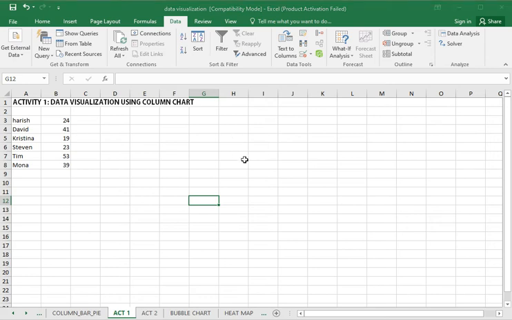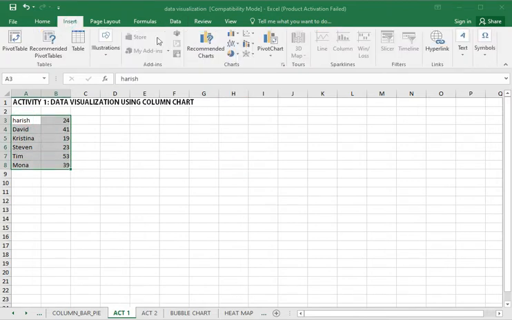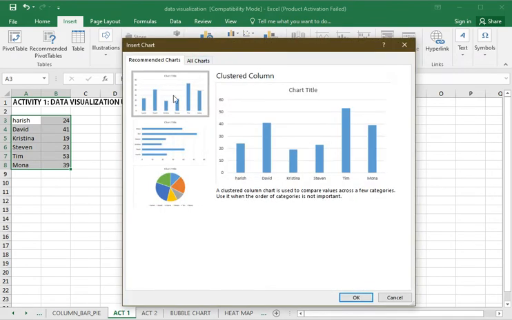So this is how you perform activity 1. We're going to visualize this data using the column chart. First, you highlight the data, click insert, and then click recommended charts here. Since we're after the clustered column, you just click column and then OK.